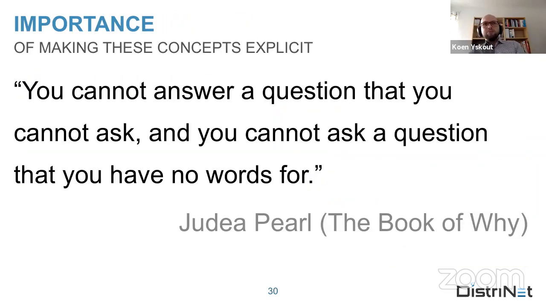Okay, so why do we think that it's important to make these things explicit? I took a quote from a book which is in a totally different domain, but it says you cannot answer a question that you cannot ask, and you cannot ask a question that you have no words for. So translated to threat modeling, that would mean how are you going to assess or evaluate the impact of implementing a countermeasure based on your model if that countermeasure itself is absent from your model? So that touches back on the previous discussion. So we believe that a threat model should aim for a rich model where the countermeasure, the threats, and all the relationships between them are part of that model and not just some arbitrary free text, so to speak.